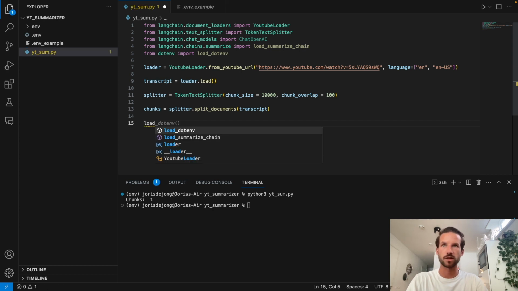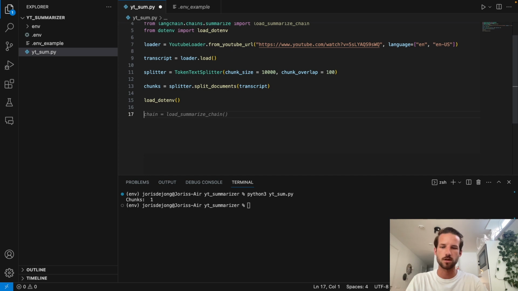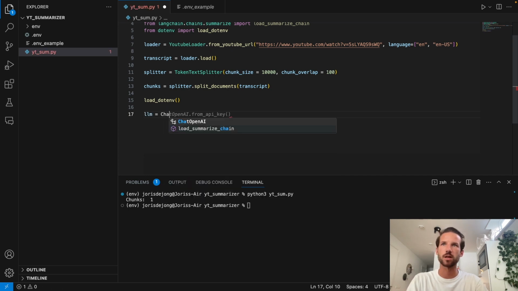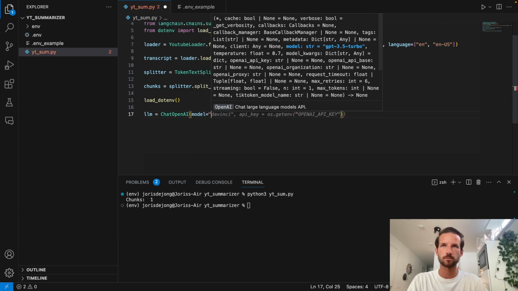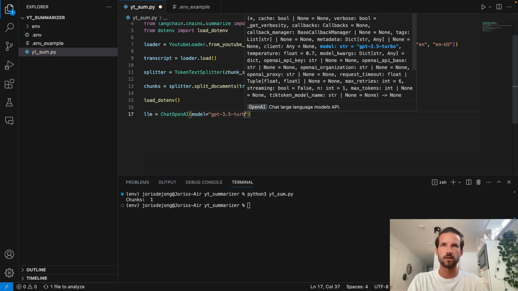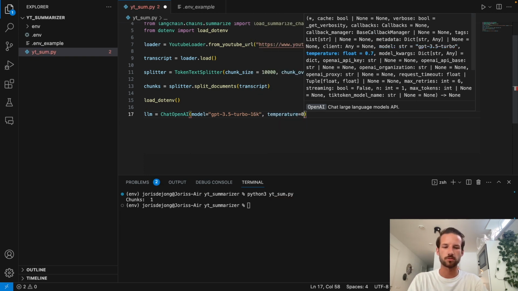Now we can use the load_dotenv function to load our environment variables, and we can initialize our large language model. We don't need to pass in the OpenAI API key because that's in the environment already. But what you do need to pass is the model name. It's GPT 3.5 Turbo 16K, and the temperature.